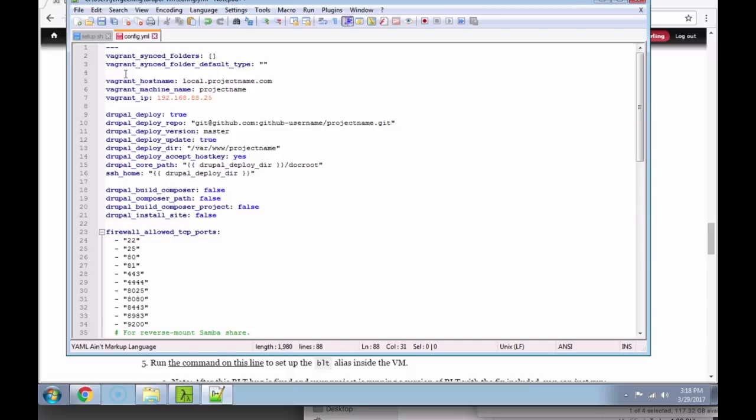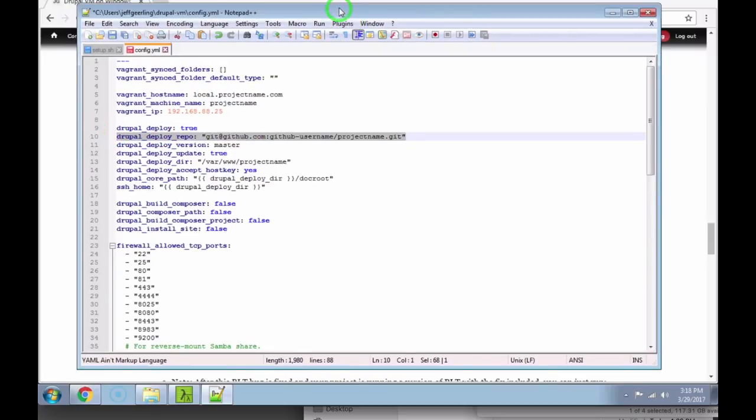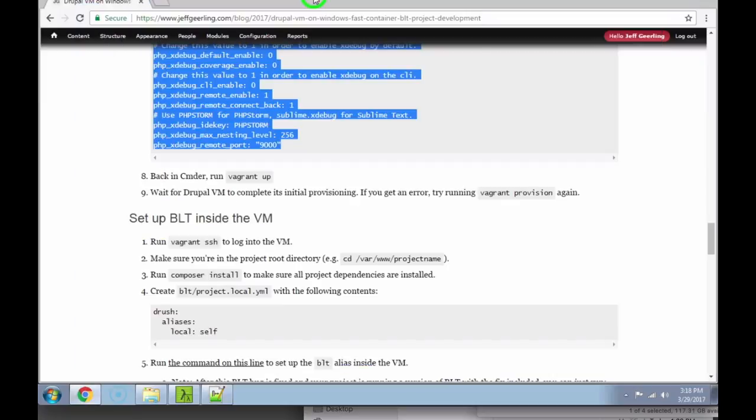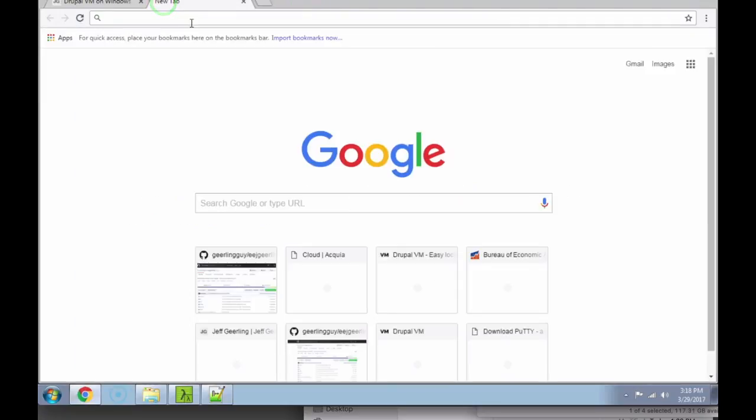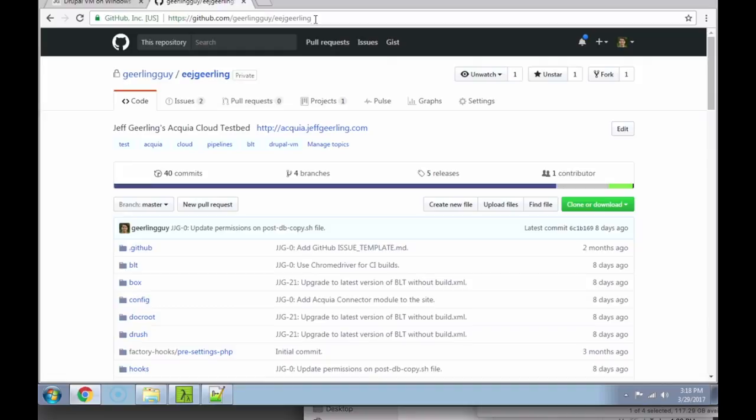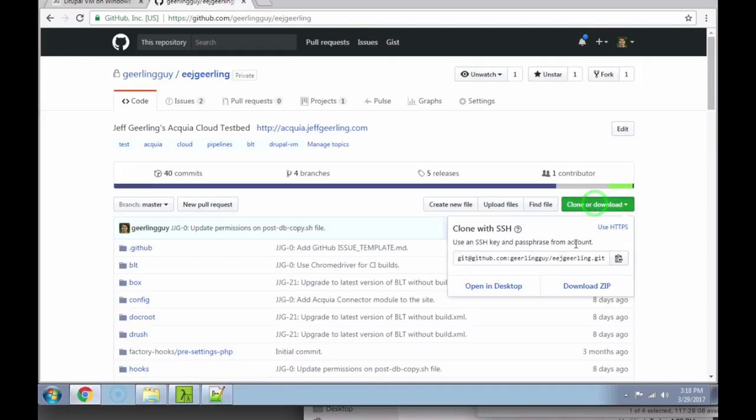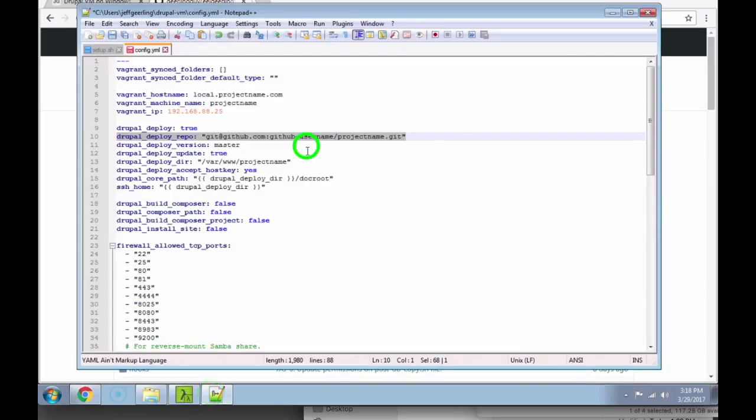My poor Mac today. So this is the only variable that you'll need to change. You need to go to your GitHub repository, the one that it's either your fork or an upstream repository, and you'll need to copy that repository's Git URL. And mine in this case is github/geerlingguy/eejgeerling. So I'm going to grab the URL here and make sure you use the SSH URL, not the HTTPS one. So I'm going to copy that, come back over here, and paste that in place here.